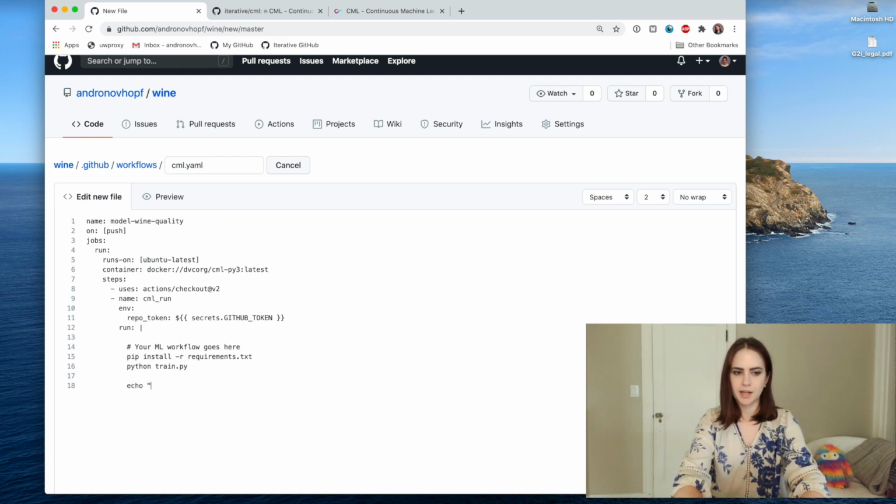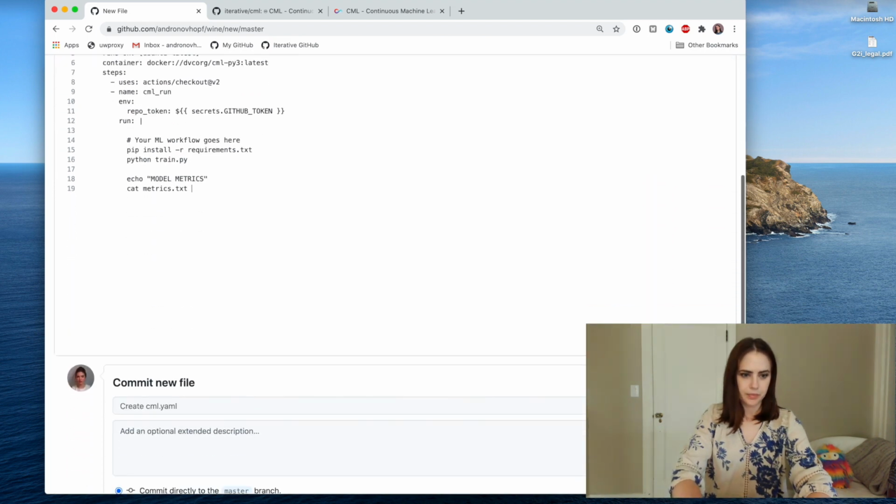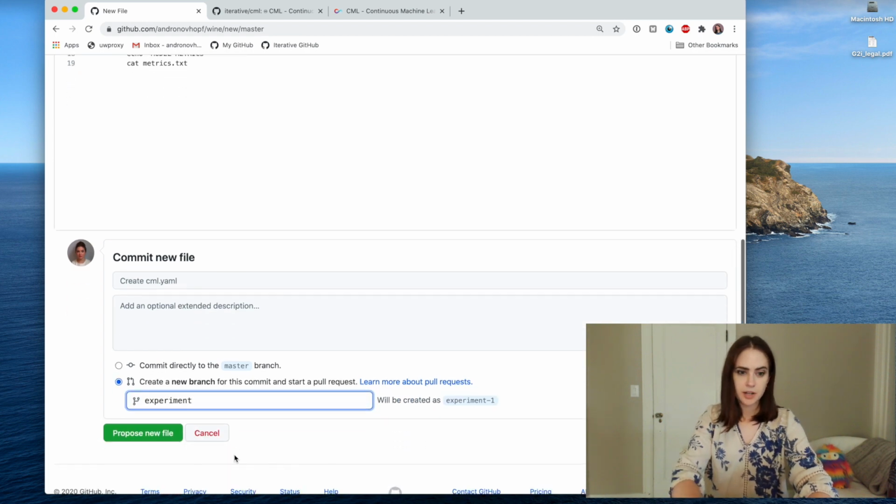So I'm going to say echo model metrics. So I'm going to print that to terminal, and then I'm going to do cat metrics.txt, and cat is just going to take the contents of metrics.txt and put them into the terminal. Okay. And now let's commit, and I'm going to create a new branch.